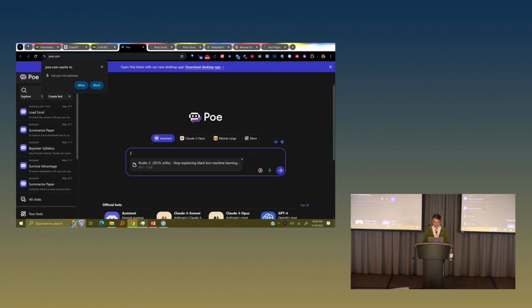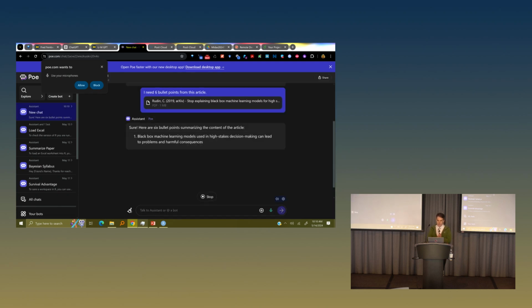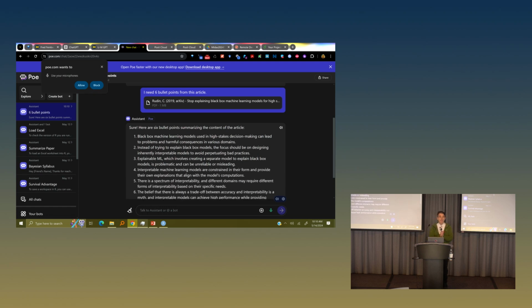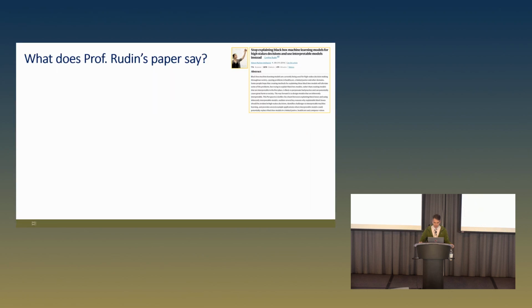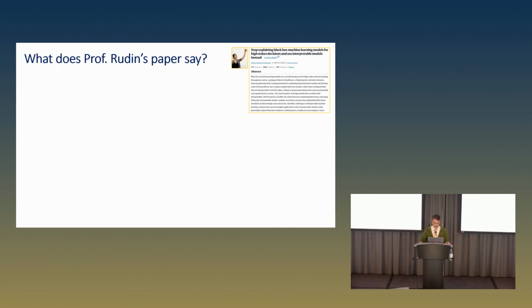And I might say something like, I need 6 bullet points from this article. You could also speak to it. That's pretty good, I would say. And Poe, to me, is the champ at summarizing research articles. There are even specialized tools for this. I'm going to try to stay away from those. So moving away from my little stunt here, because I actually pulled these points out myself. But it's pretty easy. You have to, of course, verify that what you're doing is not ridiculous.